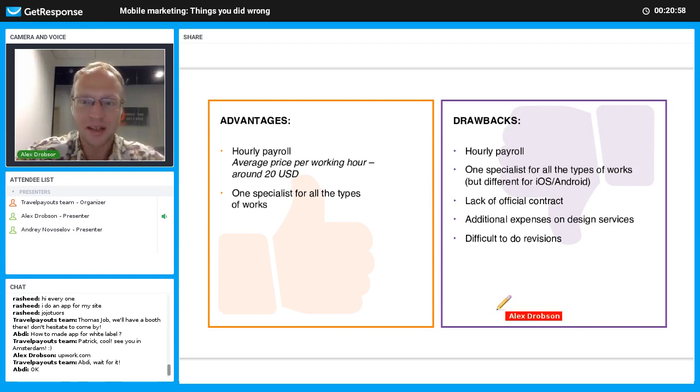Sometimes. As it is only a developer, you won't be able to get a perfect design. So also make a point for design and spare some budget. And in most cases, unfortunately, it will be very difficult to do revisions.